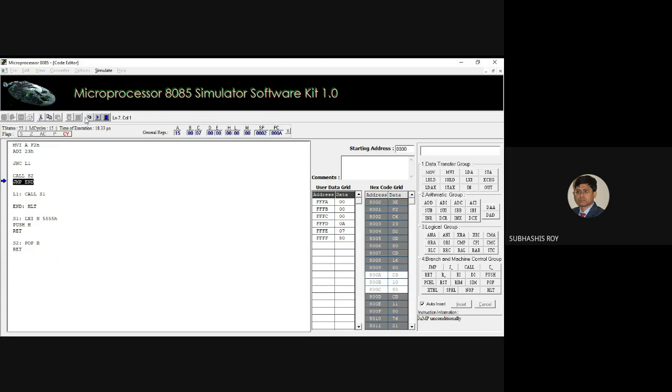So again, I'm just going to execute this program. I missed one thing. So here is done. Call operation is done. So your program is here. So your FFFE, so pop operation is done. So once you've done the pop operation, what is the location of your stack pointer? 0000. Why? Because it is increased by 1.